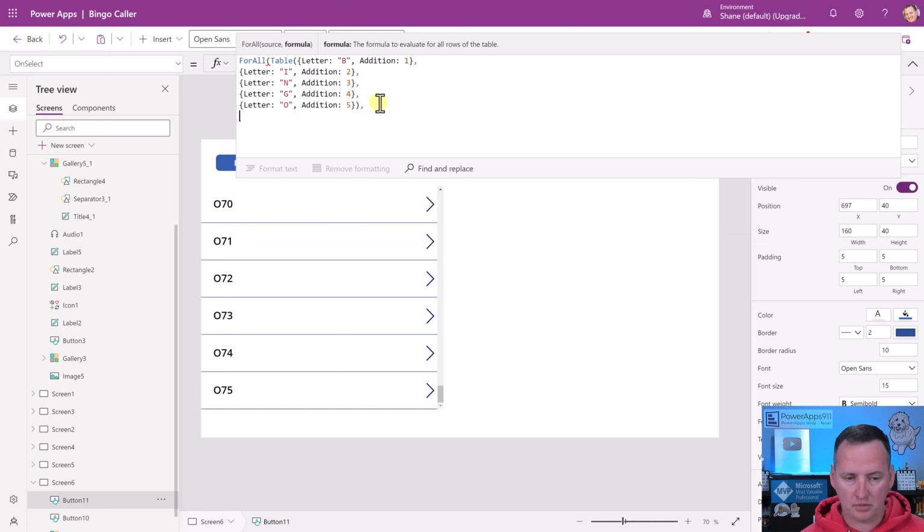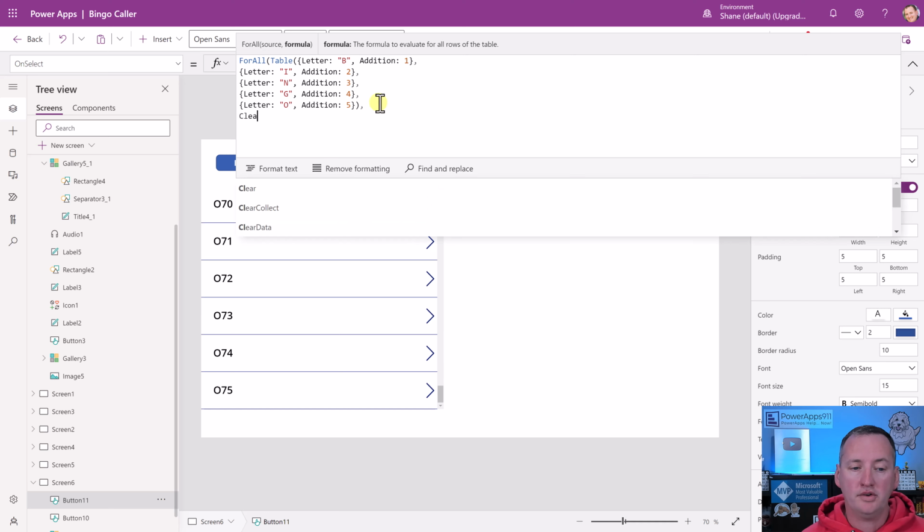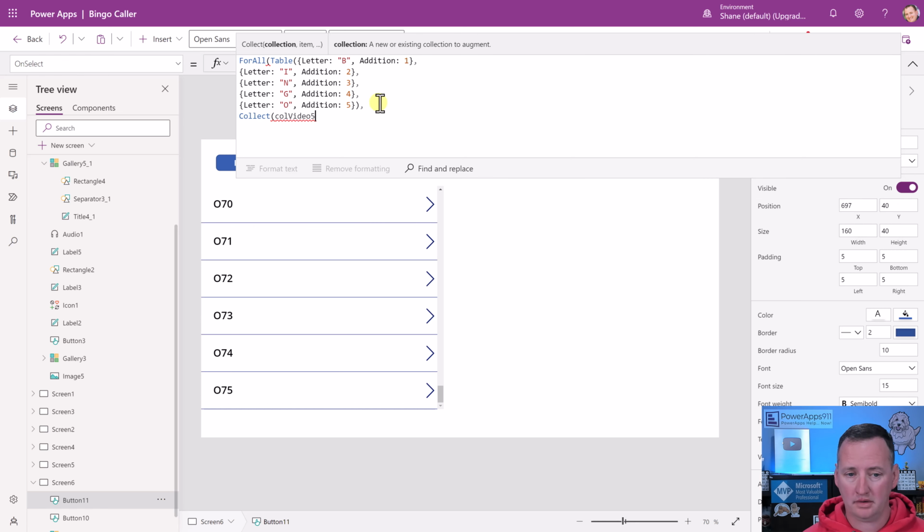Now what we want to do is we're going to come in here and say for every one of those, what do we want to do? We want to collect cold video 4, because I'm super creative with names. And what do we want to do? Well, we're going to kind of build out a version of what we did before.